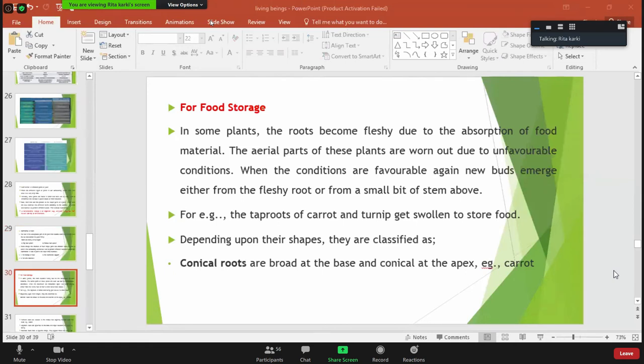Okay. So in some of the plants, the roots become very flaky, such as in the carrot. Besides that, in the turnips. Similarly, in the radish, we can see the swollen part below the ground, which is exactly the root of the plant that helps to store the food material.